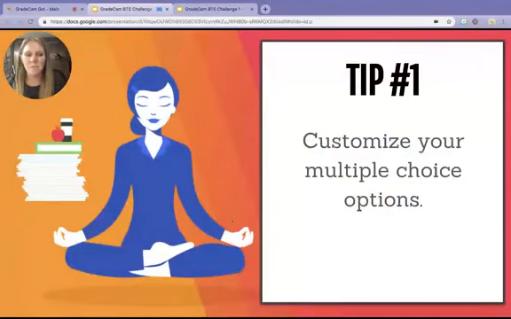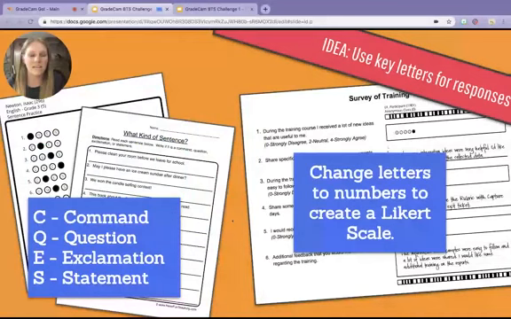So tip number 1, customize those multiple choice. Now, you do have that ability to really pick out those things that you can work with to match the questions that you're asking. So multiple choice is something that GradeCam does very, very well to really help you on those more objective type questions. But by customizing those responses, you make it even easier for students to make those connections.